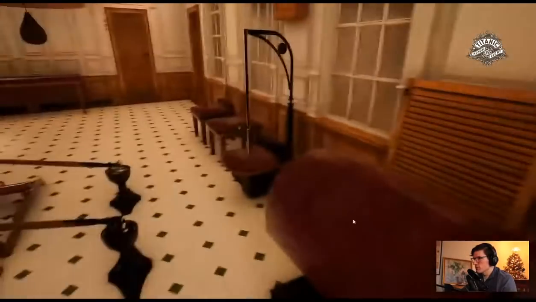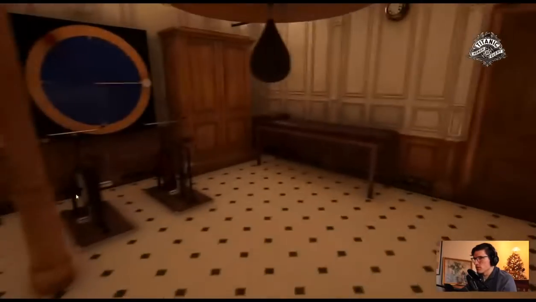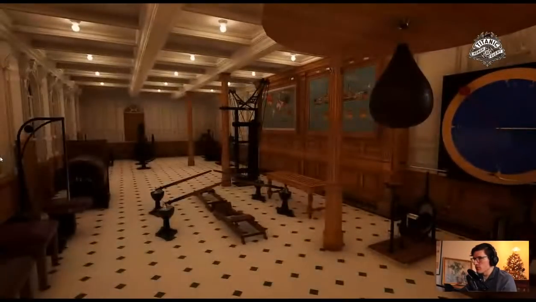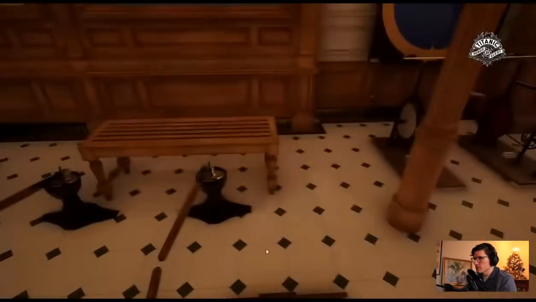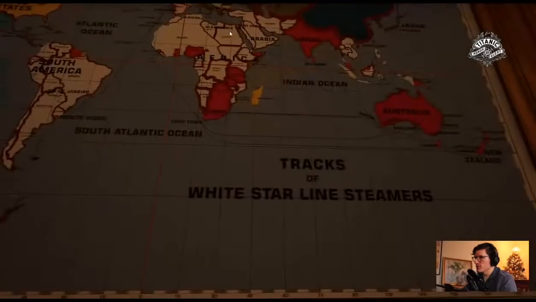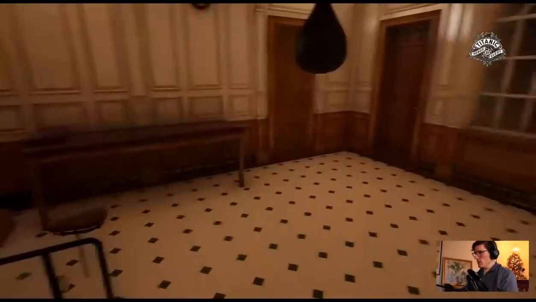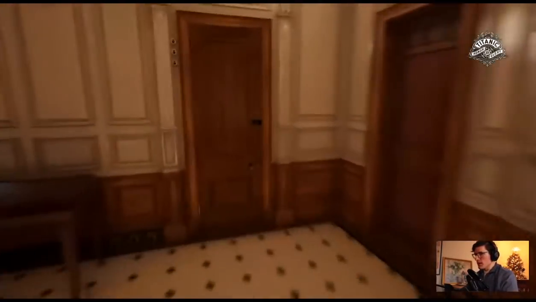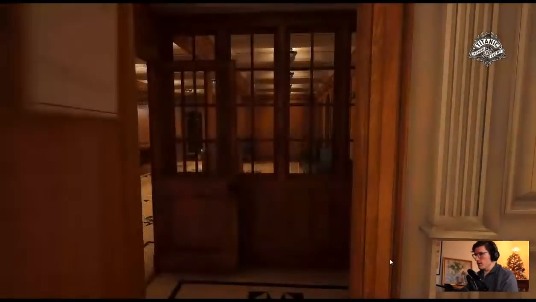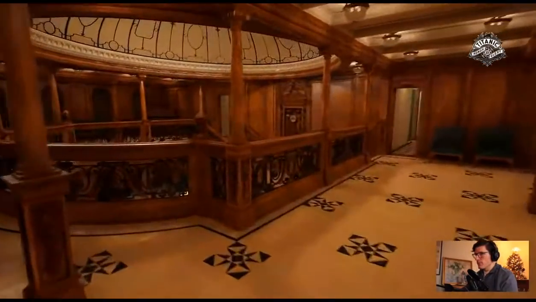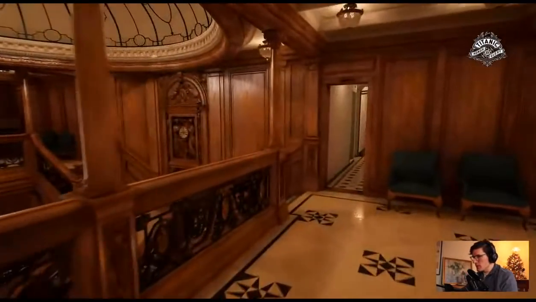All these models are just so spectacular. Shout out to the modeler who lent us all this stuff, because it's beautiful. Very well done. Oh, and I think this was fixed. I know we had an issue with the world map giving us trouble. Nice and crisp and beautiful. All right, we only have one more thing to look at, and then we're out of here. And that is the officers' quarters.